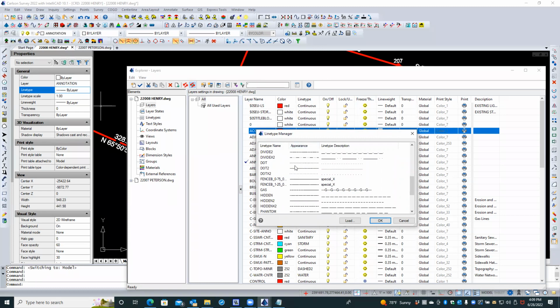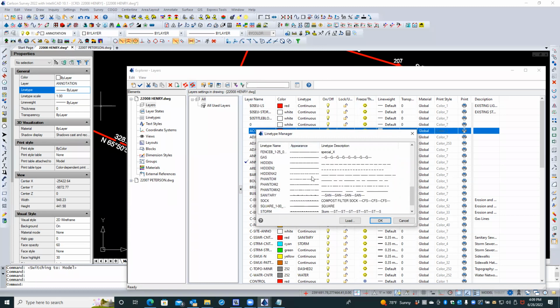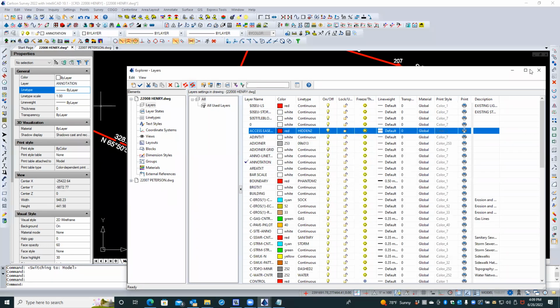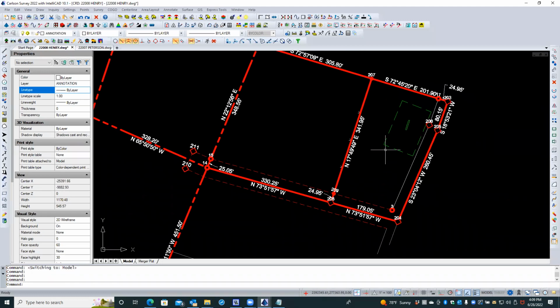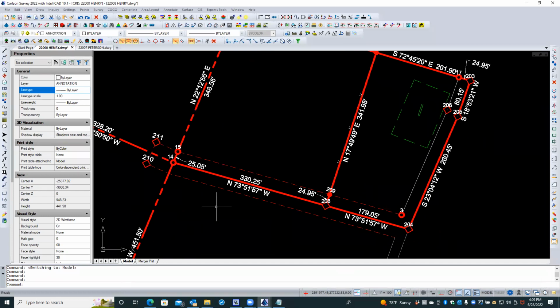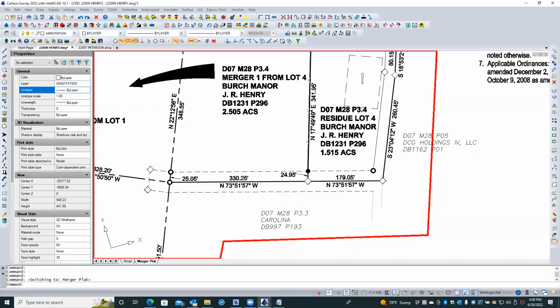We had that dash. These are dots. We don't want any of those hidden. Hidden's a smaller one. So hidden and hidden 2. There we go. That looks different than your septic reserve. Yeah. And if we come back to here, there we go, just like it.